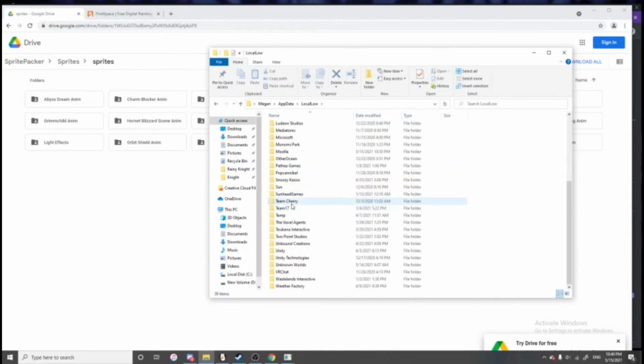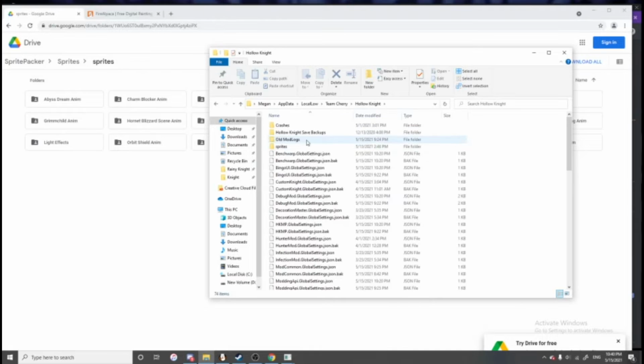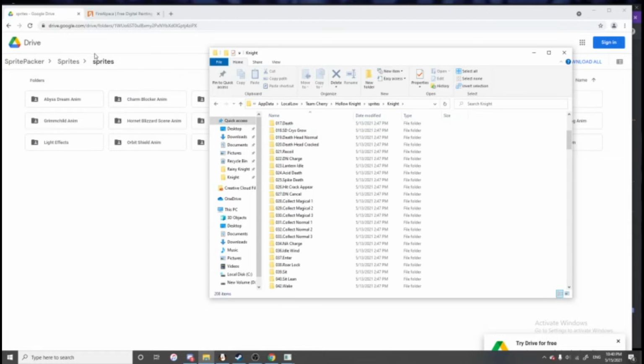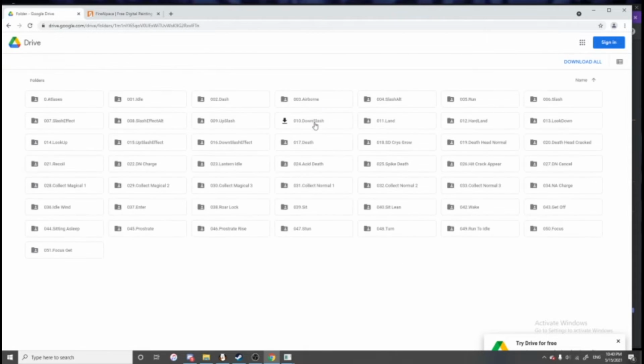Go into LocalLow, go into Team Cherry, Hollow Knight, and we have this folder. You want to create a folder called Sprites. I think it has to be lowercase. I'm not 100% sure. It's probably fine. And you want to put your Knight folder in here. So this is what it looks like, the same as it looks like in here.